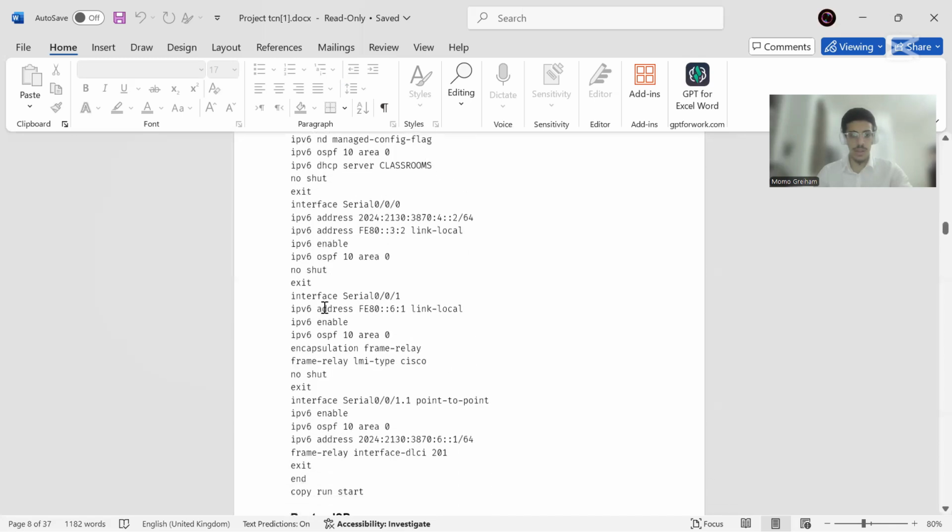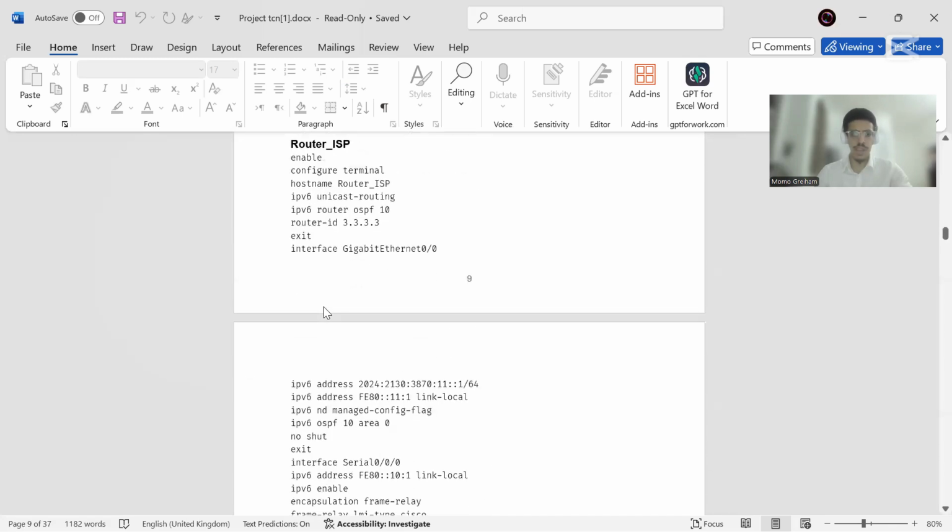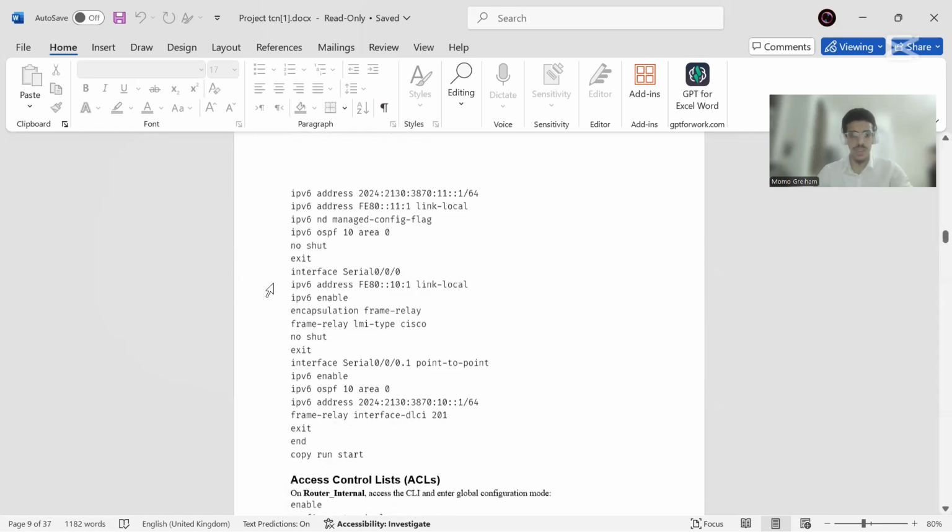Finally, we have the router ISP, which acts like the external gateway, connecting the networks to the external resources. Frame relay encapsulation and OSPF ensure efficient routing for WAN links.